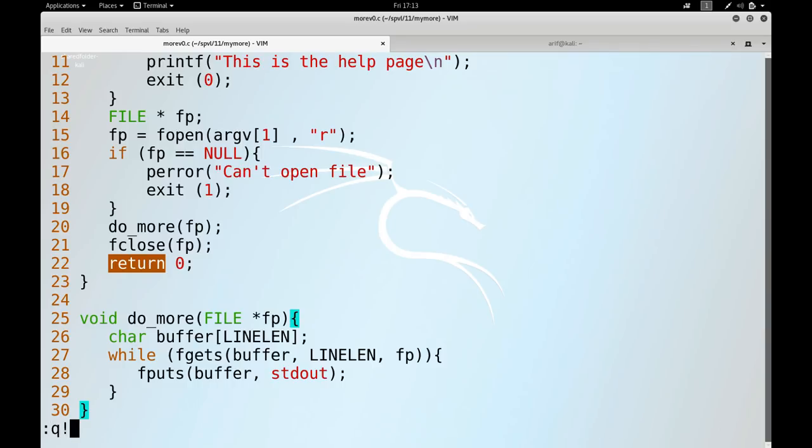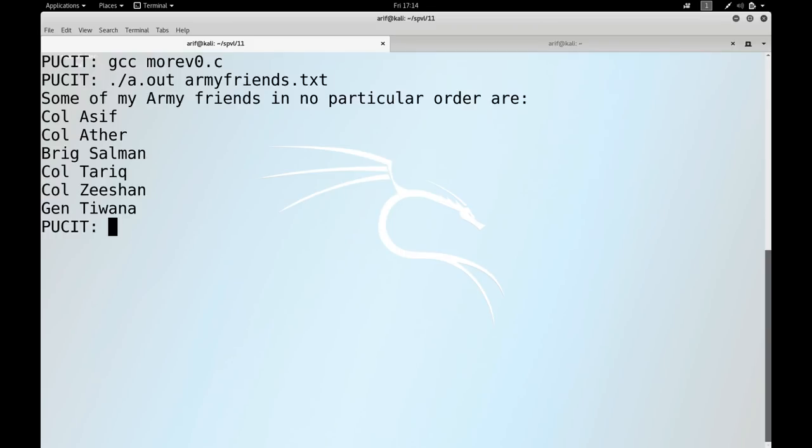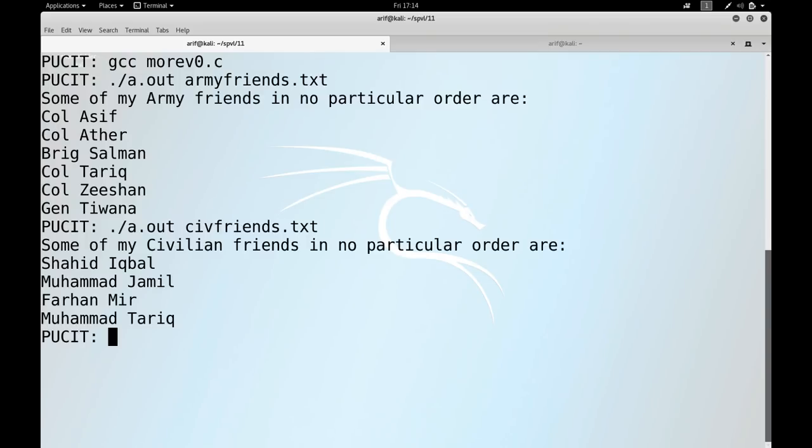Okay, let me do gcc more v0.c, and let me run a.out on my army friends.txt. It works fine. Let me run it on my civilfriends.txt. It works fine.